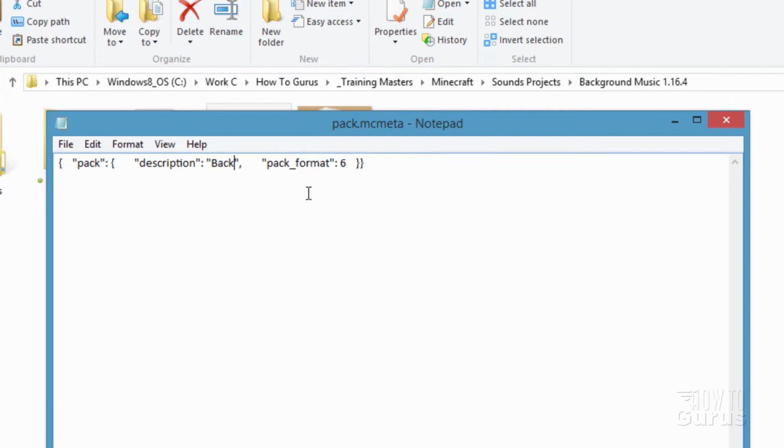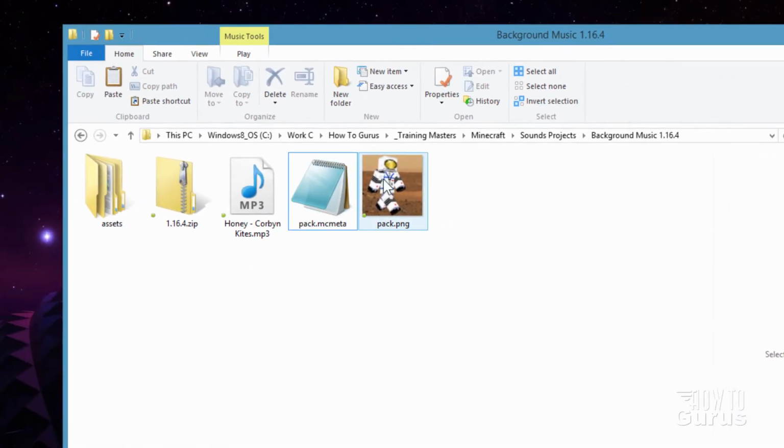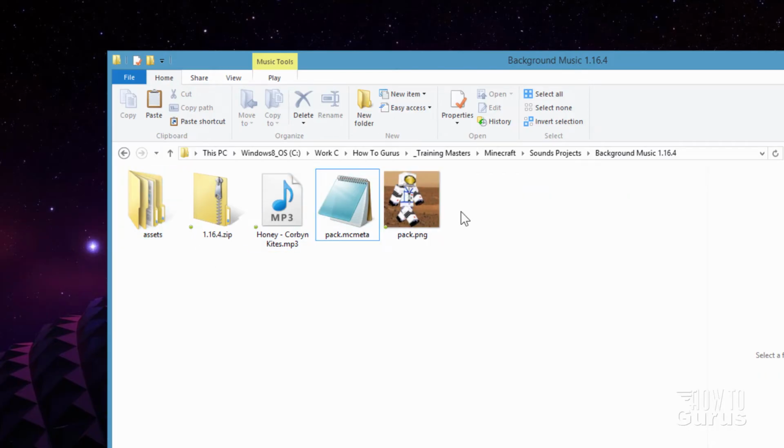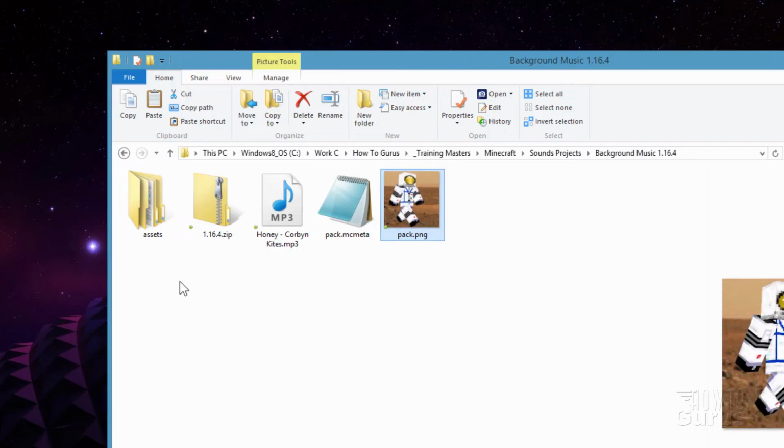Let's just call this one background music. There it is, and save. It'll run with the regular description. This only shows up in the list when you are looking for your resource pack in the resource packs folder. It's not seen anyplace else. So, okay, so we have that set up. This is the basic structure we need now for our resource pack. We'll be using this, that, and that for the pack.